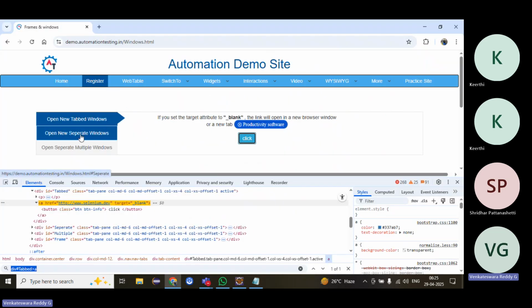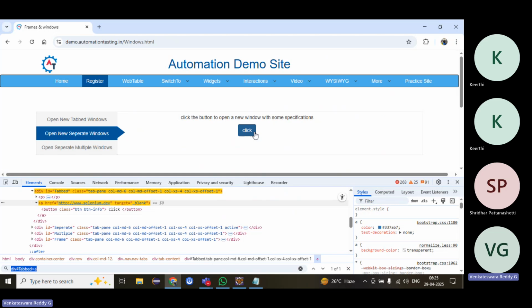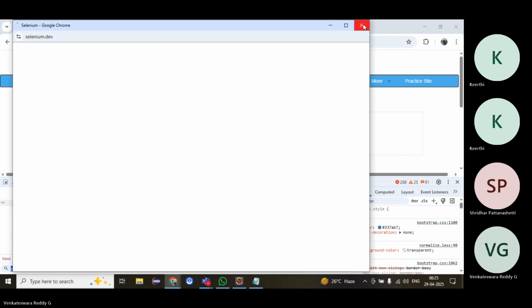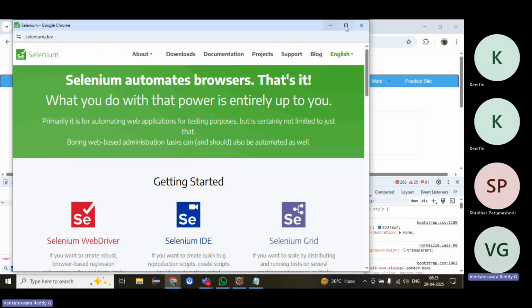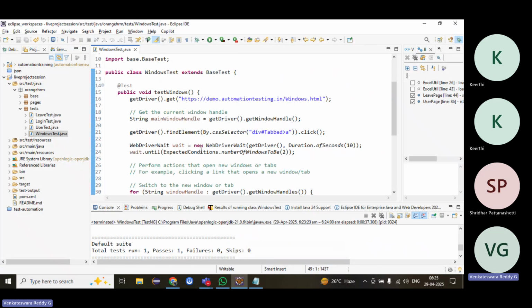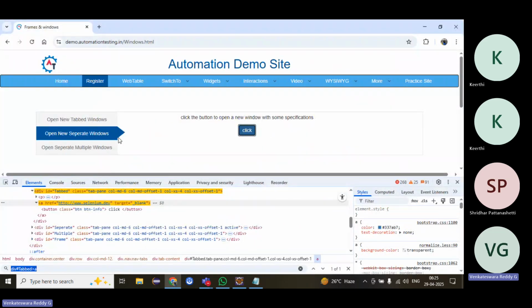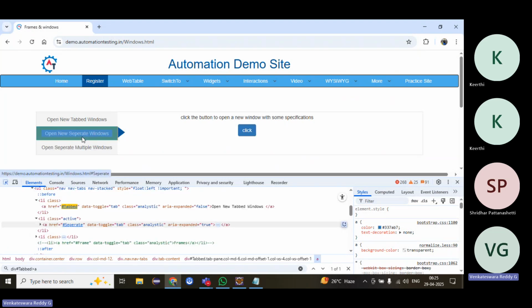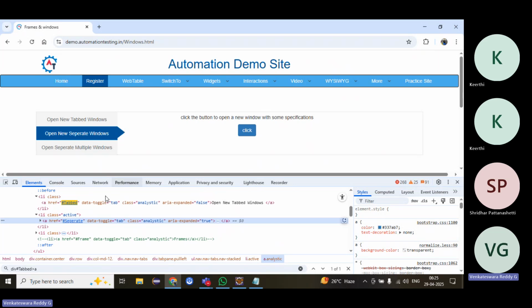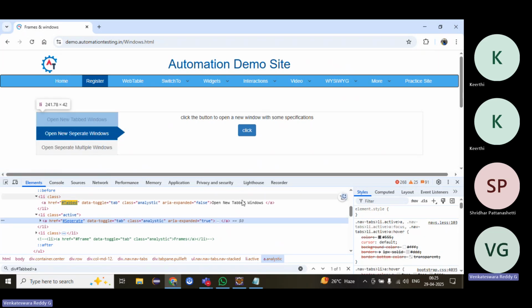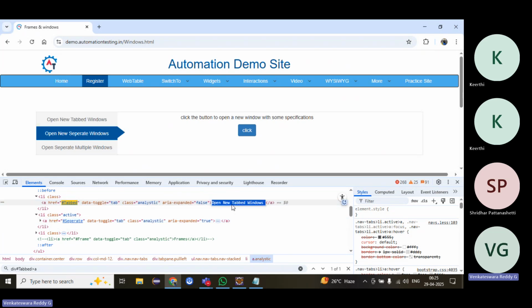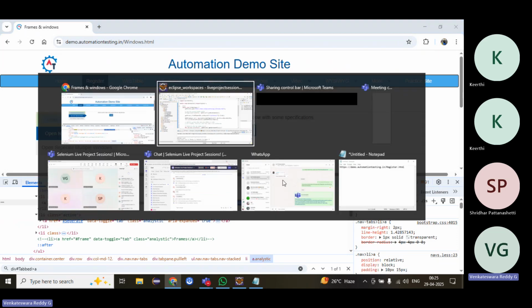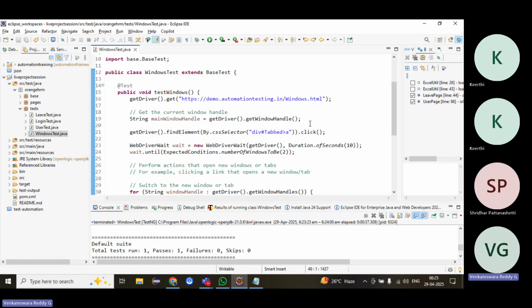Suppose I click on Separate Window, click on it. Here also it is the same window. This one also will work, and we will see that. But here, first we have to click on this left side menu, then click on this. Here we will use the link text concept. These are only anchor tags, with text. How to click on it? We can use the link text.